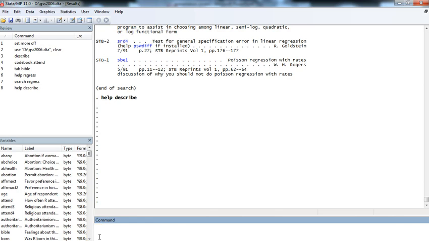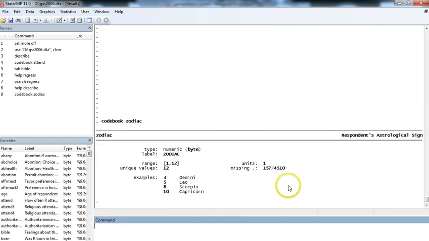Let's take the example of the variable zodiac. Let's type codebook zodiac, and we can see that zodiac carries the label of the respondent's astrological sign, and it has 12 unique numeric codes. So, for example, 3 is labeled as Gemini, and 10 is labeled as Capricorn.